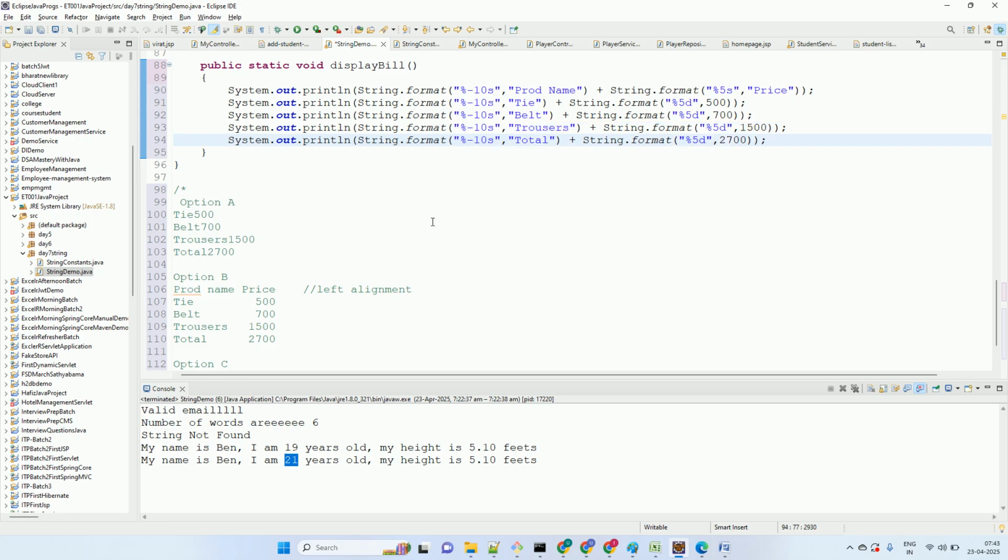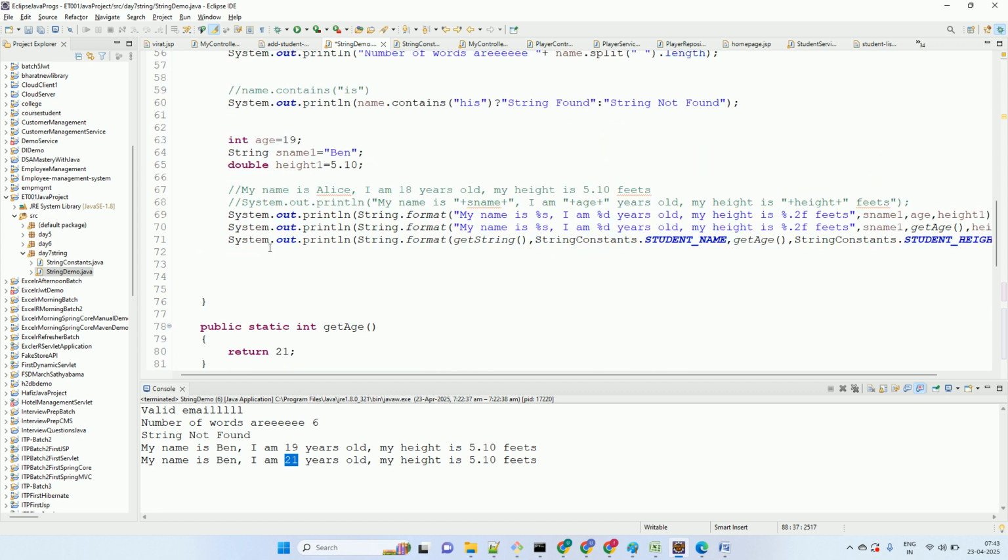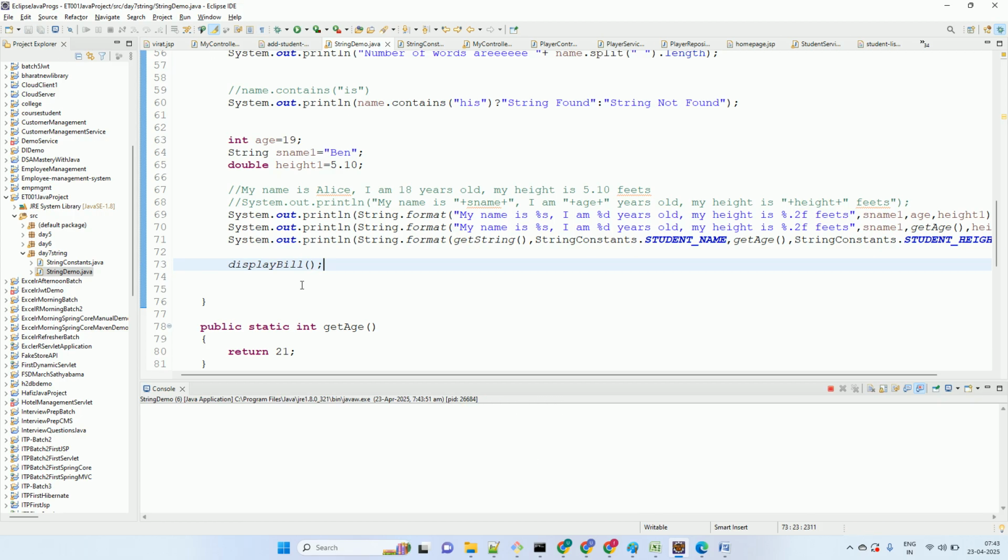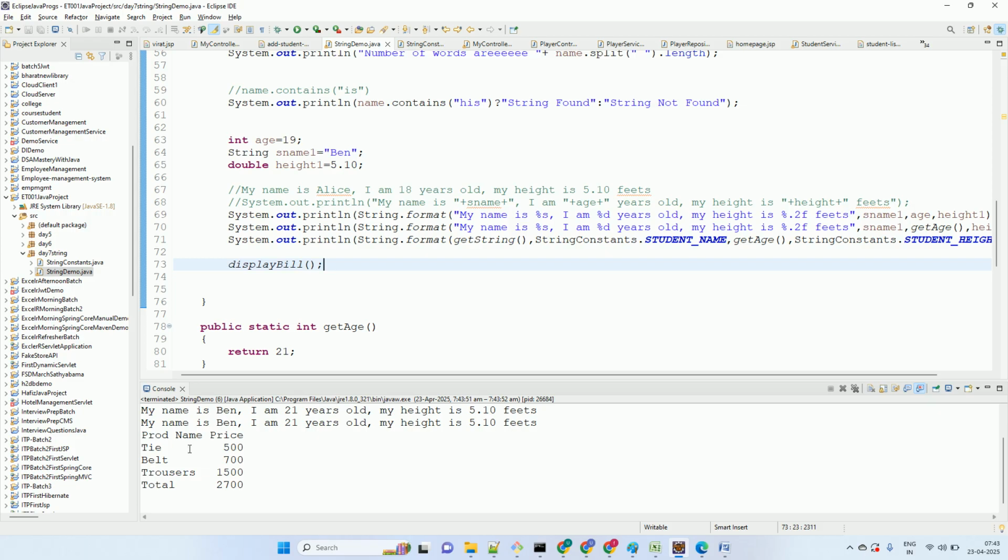Okay. Where is this price displaying? This is towards the left, right? So this will be minus five. Okay. Now this is in the display bill function. Now I go inside the main and I just call this function from here. Let's see how it displays the bill for me. Got it? Yes, no, maybe.